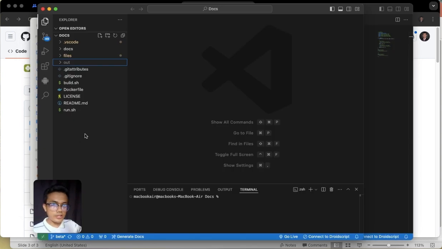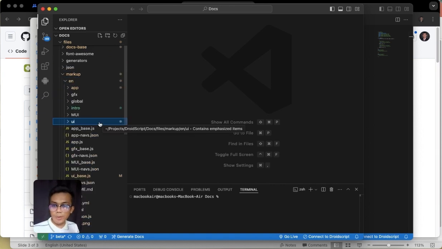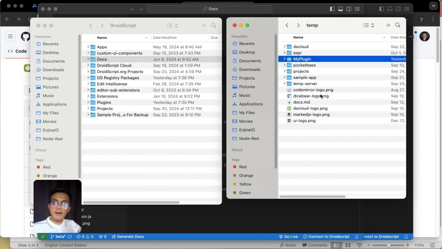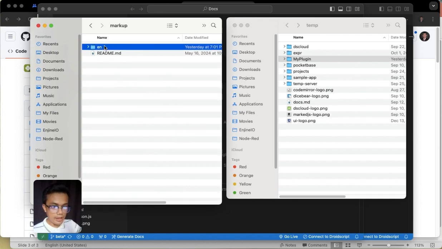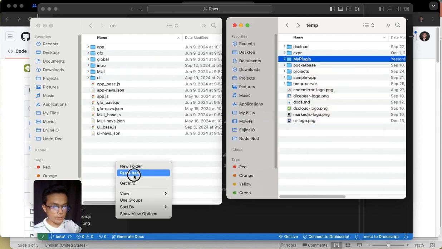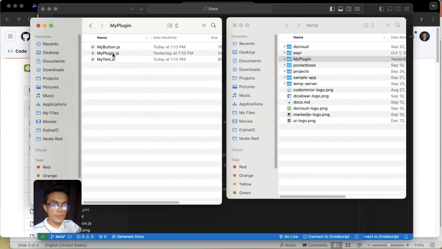When you open the docs project, we are going to open the files folder, then open this markup folder and open this en folder. And we will paste our my plugin source files right here in the en folder. I will open that directory and paste this my plugin folder into docs, files, markup, en. So I will just copy this my plugin folder into this en folder. Now I have the my plugin folder here in the en folder with the files in it. These are the source files with the JSDoc annotations.